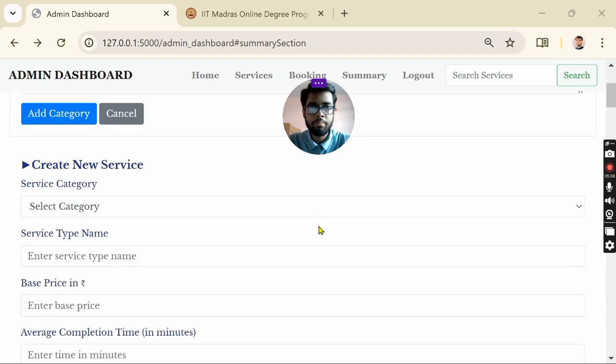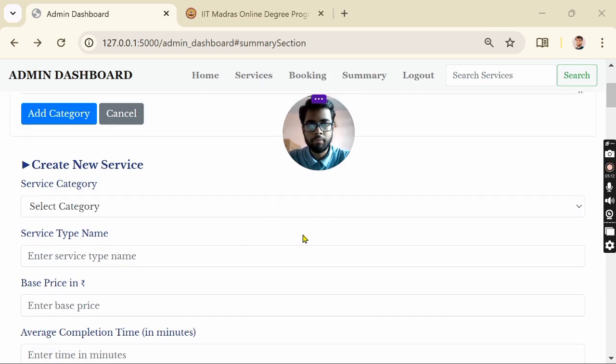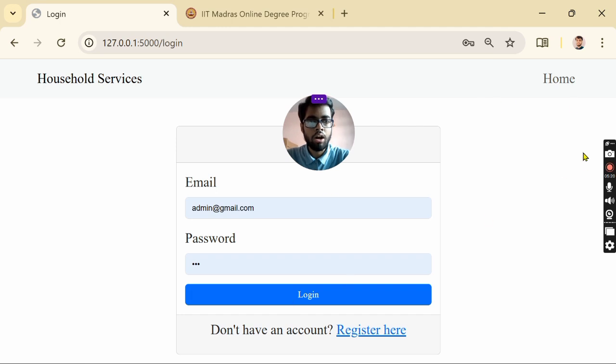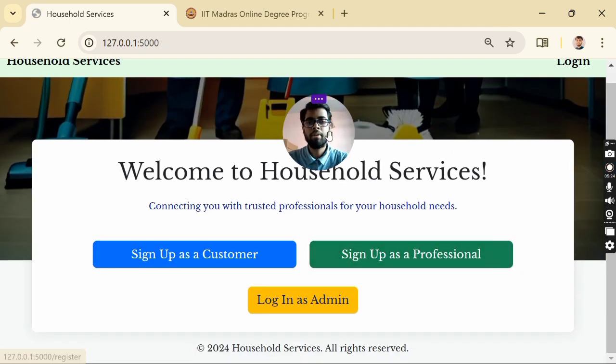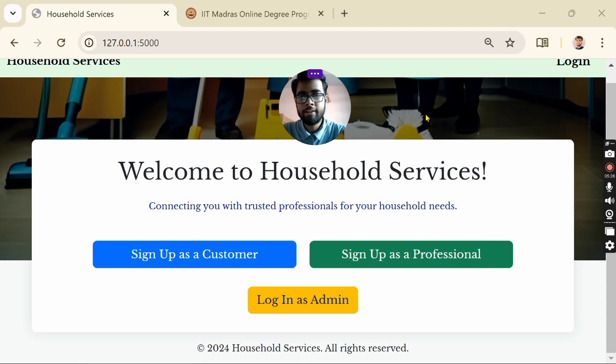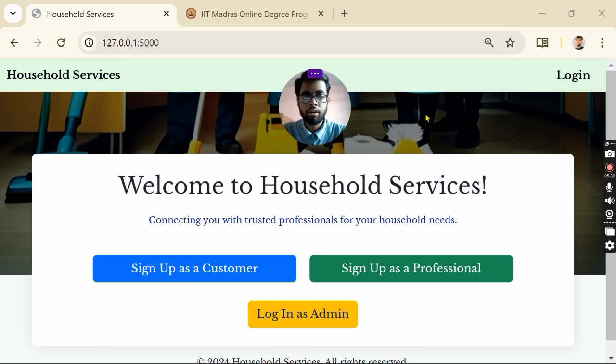So it has a lot of options, and again, admin can log out and it takes me back to the home page. So these were the steps related to this application. Now I am just logging out of the admin, and now I am at the home page. So this is the minimal design and a basic feature and functionality explanation of this website. I hope you will have some idea about the working of this application.